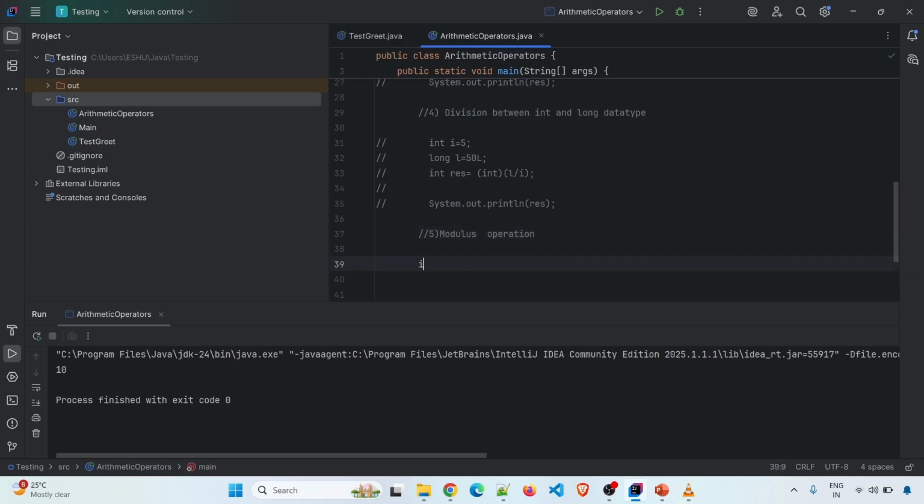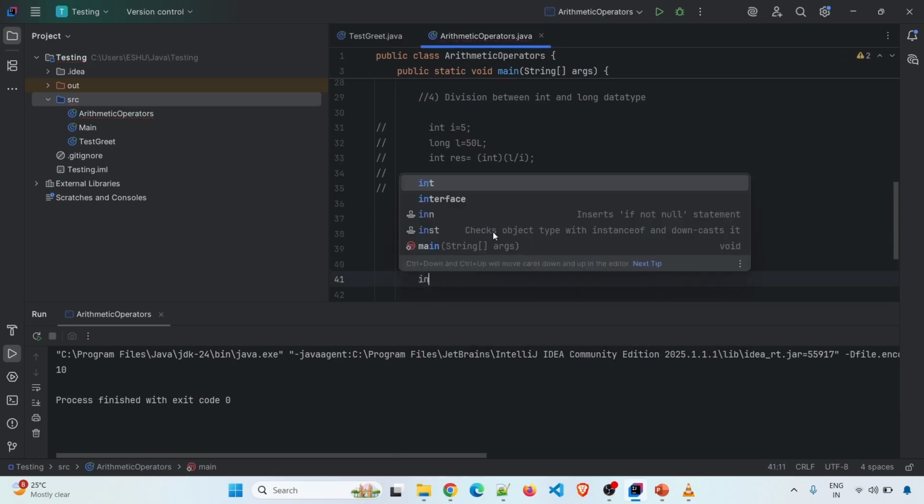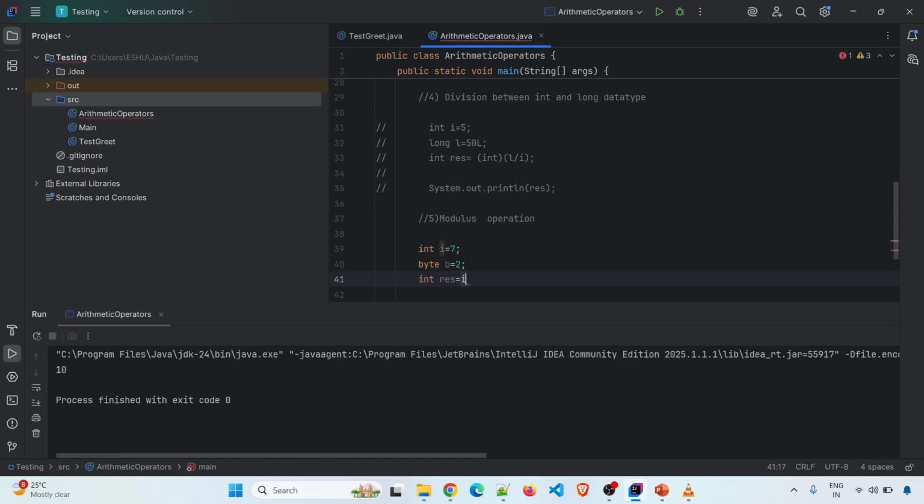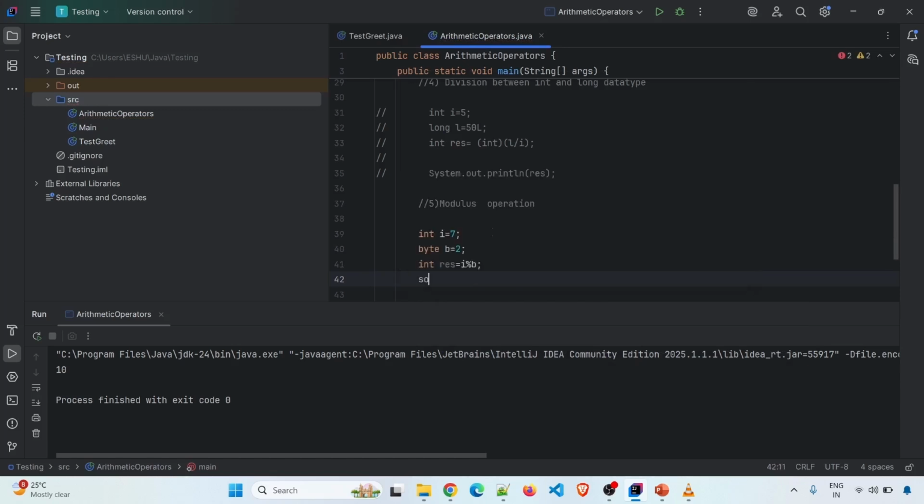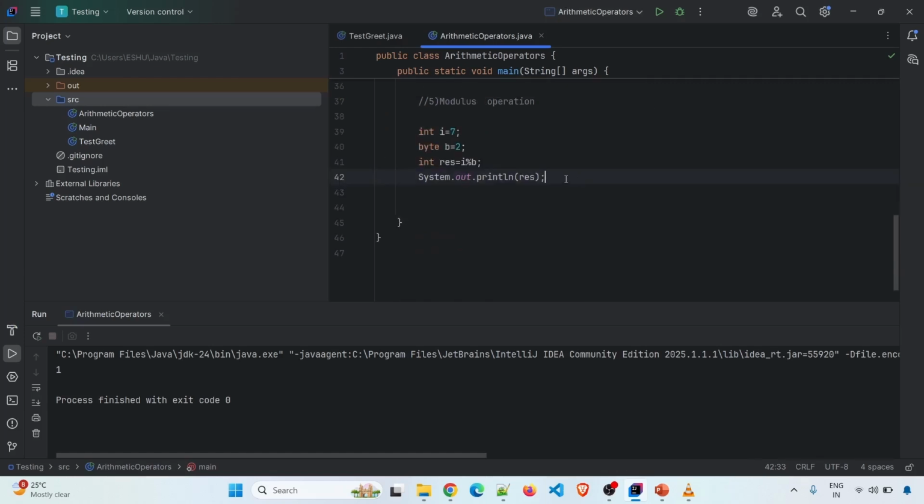Let's take an int type variable I having value as 7, a byte type variable B having value as 2, and an int type result variable I modulus B. So if we print this, we will get output as 1 because 2 3s are 6 and the remainder is 1. So the modulus operation returns the remainder, whatever the remainder is. So we will get 1 as the output. Here we go.